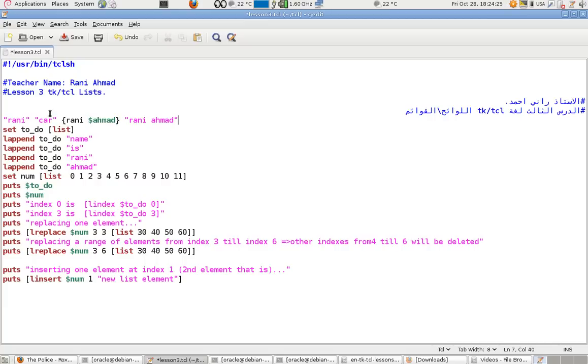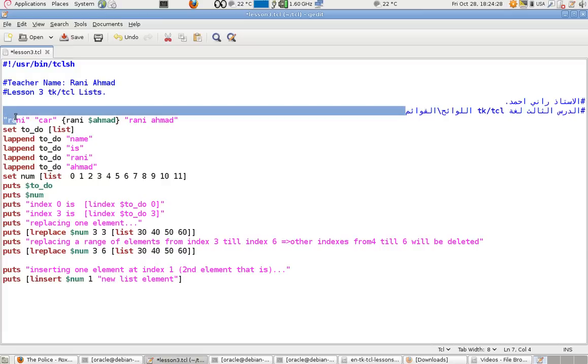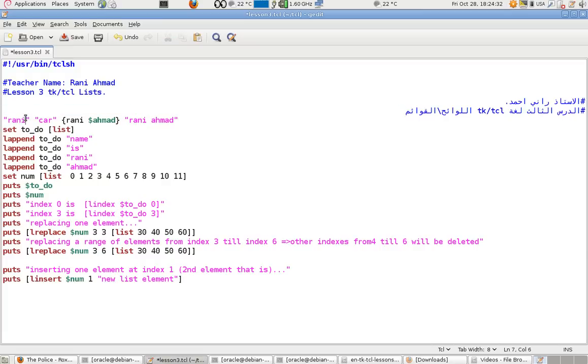So this is a list, and the first item is number 0 here. This is index 0, this is index 1, this is index 2, this is index 3, and so on.